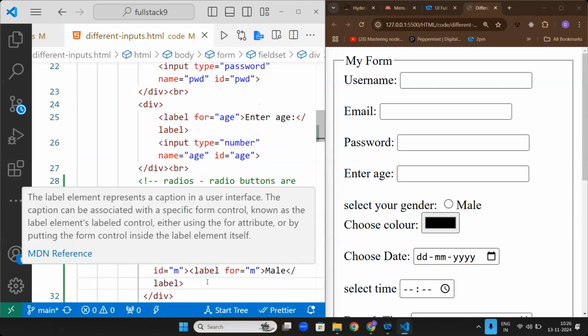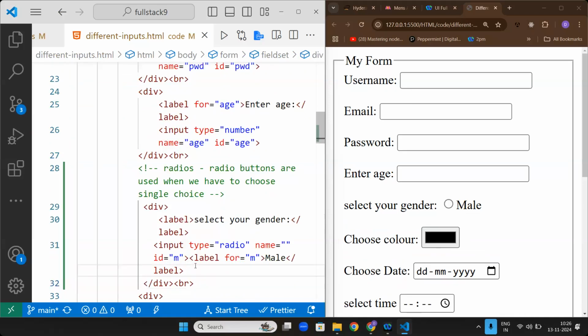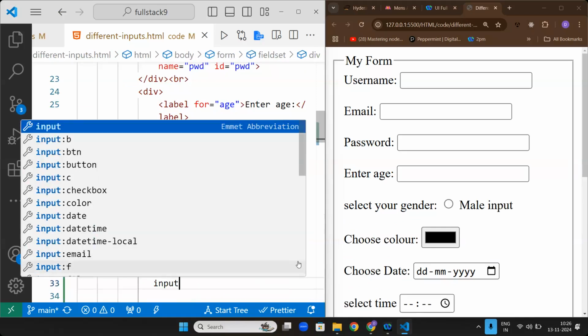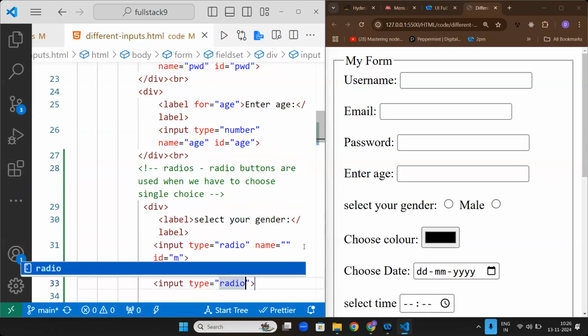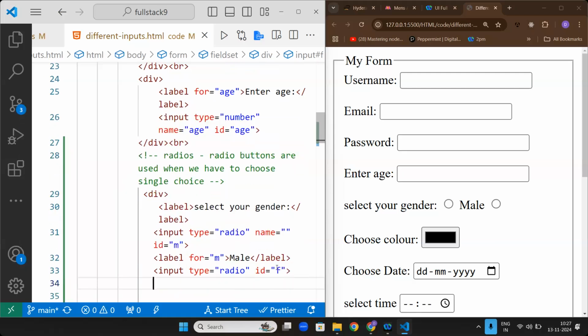Male. Next. Go here. Let's see. Female. How do you do female? Input. Type: radio. I got the radio box. Now after I got the radio box, give it here ID: F, and then give it here label: F, here female.